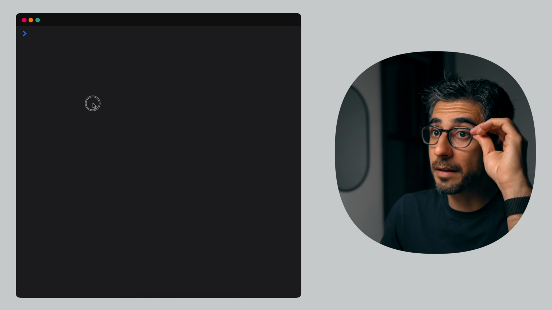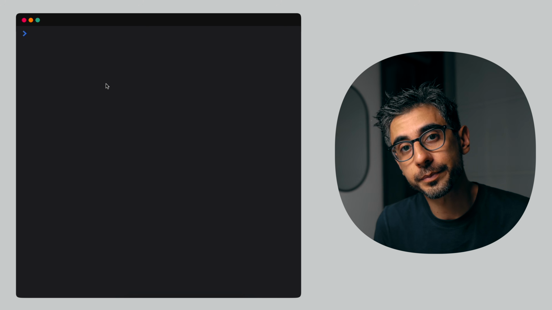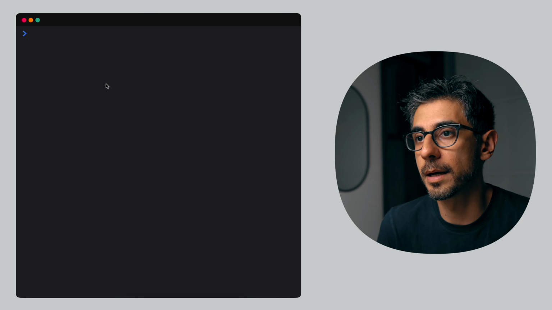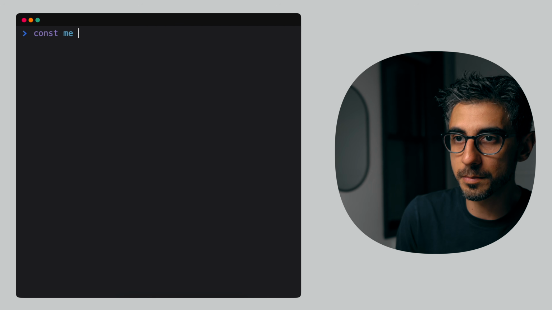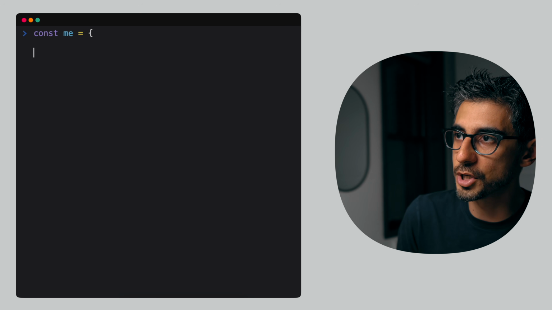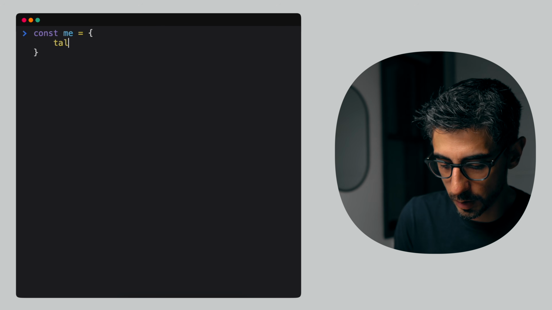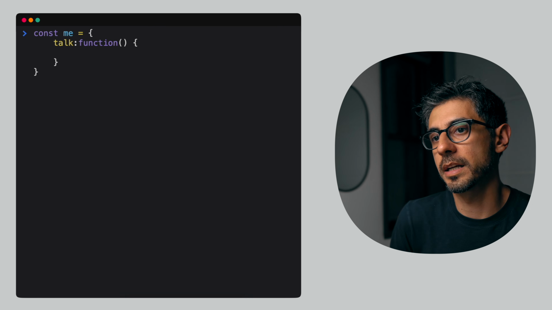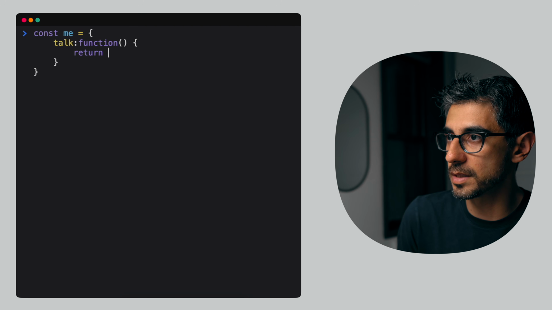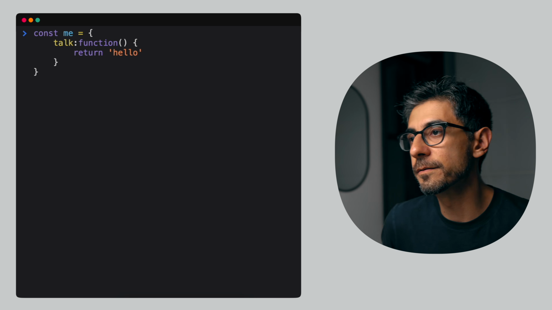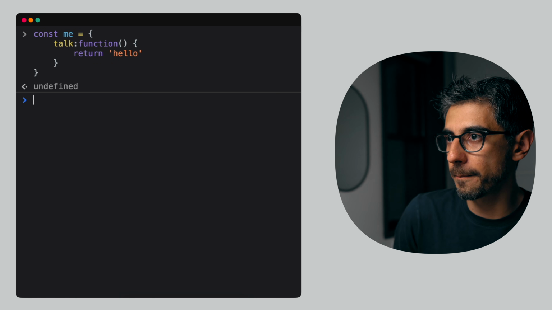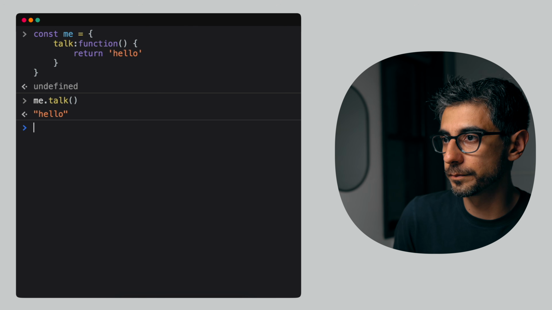Next is object methods. Finally, we have methods of an object, which are functions you add as properties of an object. So if I have const me equals new object, talk. This is normally how I would do this, right? I can say function, and this would return hello. This is a conventional way of writing a method. If I do this, I can say me.talk.